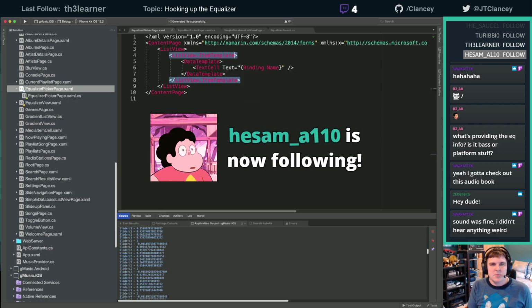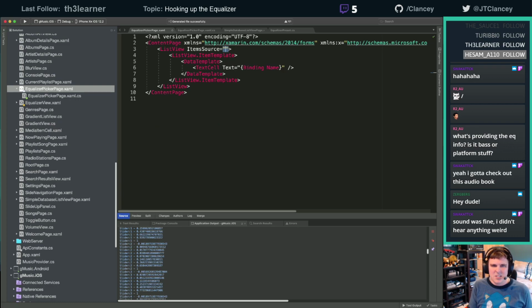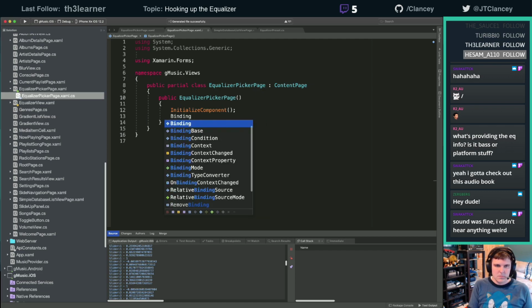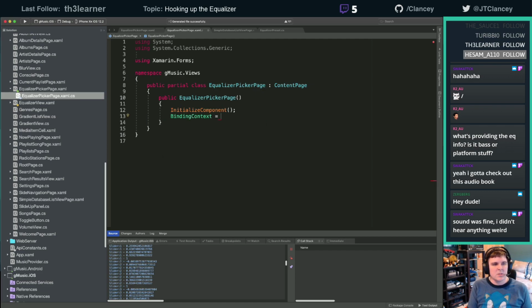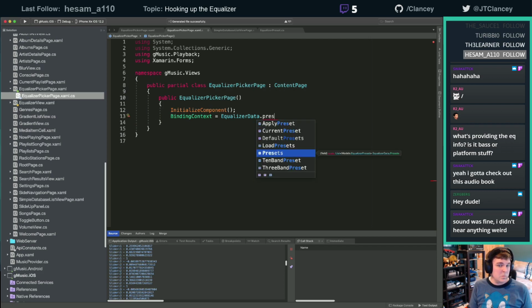All right, so I'm trying to remember on this. Do I need to do ItemSource equals? It should auto get the binding context, right? Or do I have to tell it it's the dot or whatever or BindingContext? We're gonna try not. I think if I set the binding source, it should just work. BindingContext equals EqualizerData.Presets.